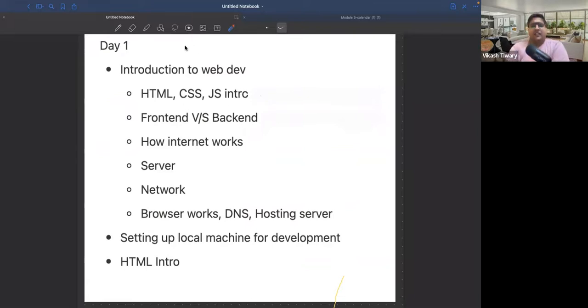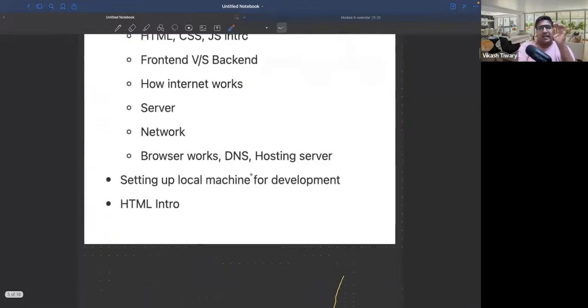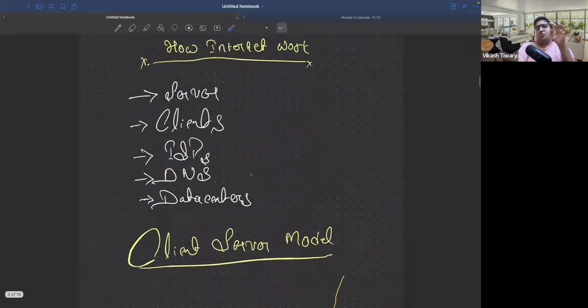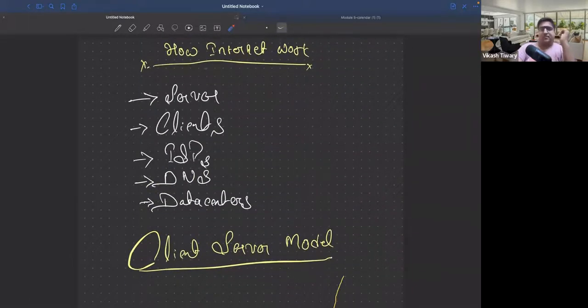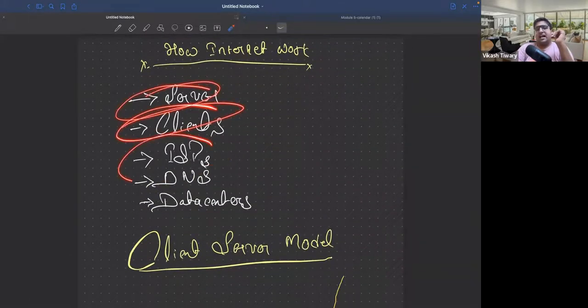Okay. Now let's discuss a little bit about how the internet works and what exactly is happening. For that, we need to understand these particular terms: server, clients, ISP, DNS, and data centers.